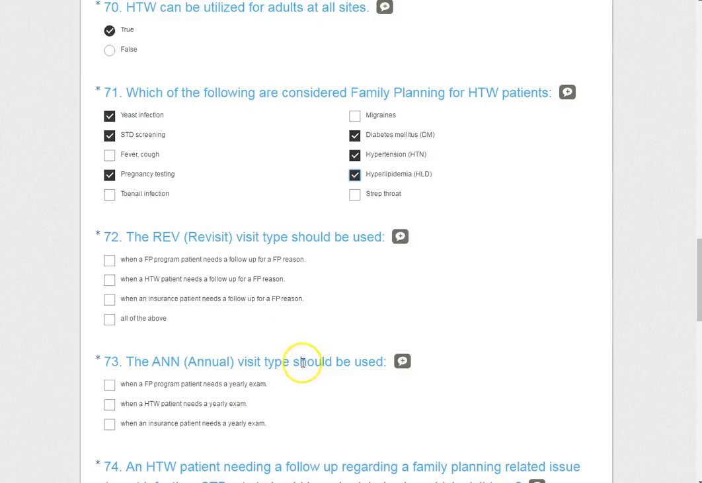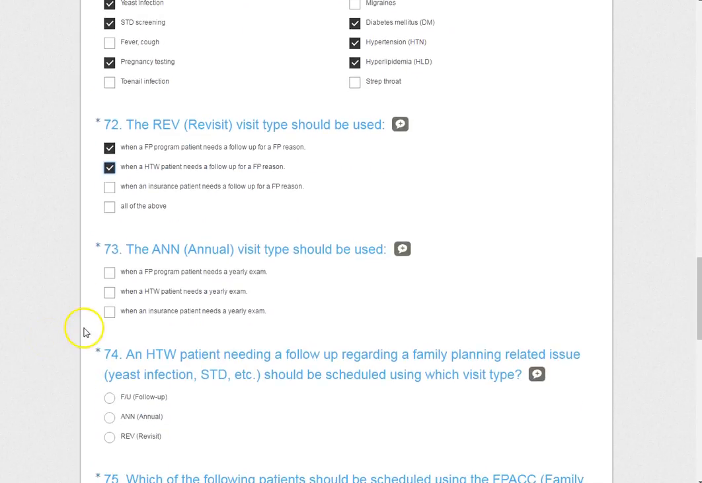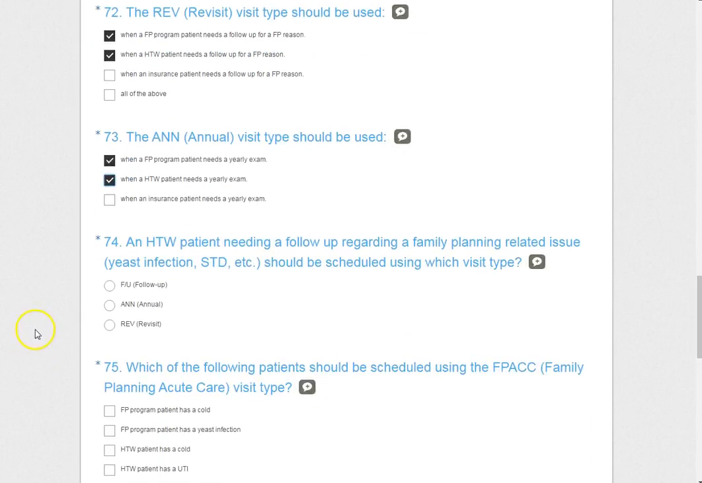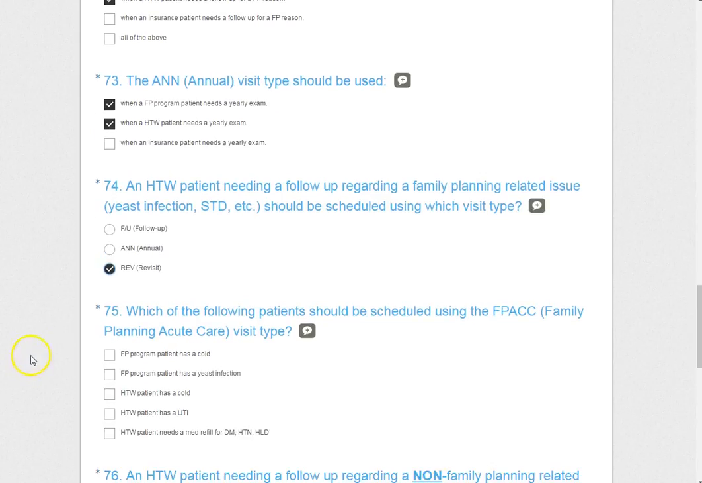The revisit should be used when a family planning program patient needs a follow-up for a family planning reason, or an HTW patient needs a follow-up for a family planning reason. The annual should be used for family planning and HTW patients needing a yearly exam. An HTW patient that needs to follow up for a family planning related reason, such as a yeast infection, should be scheduled using the revisit.